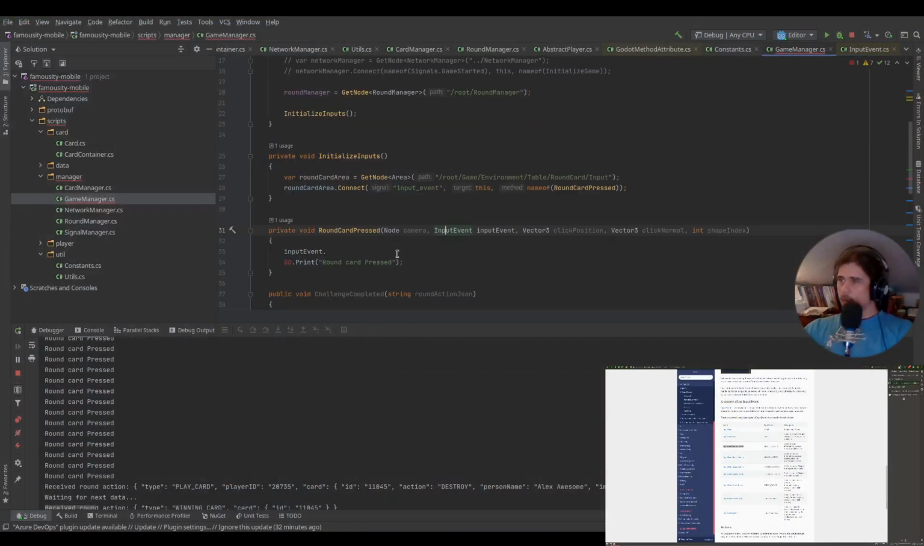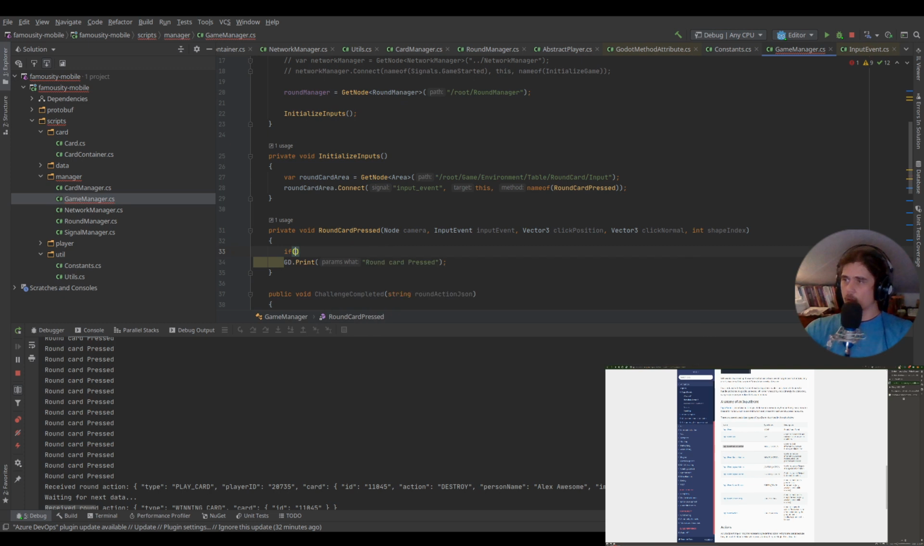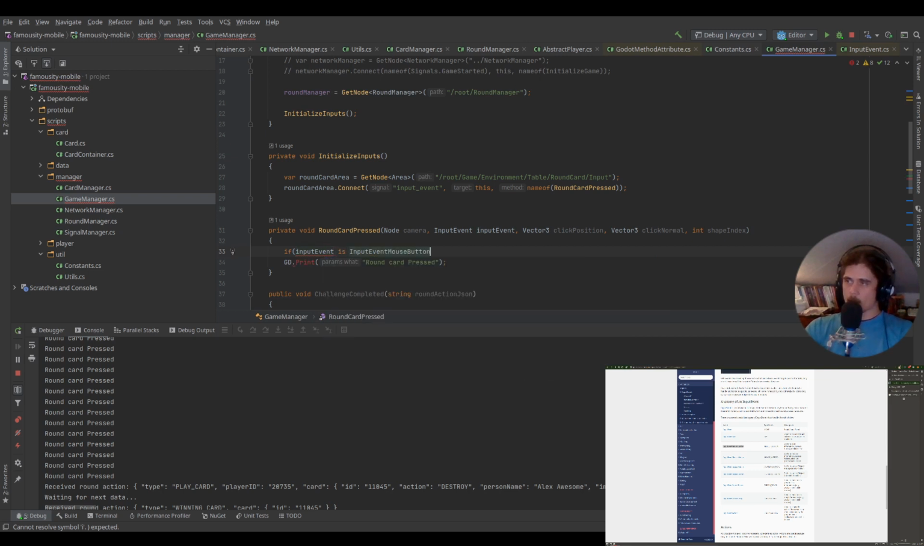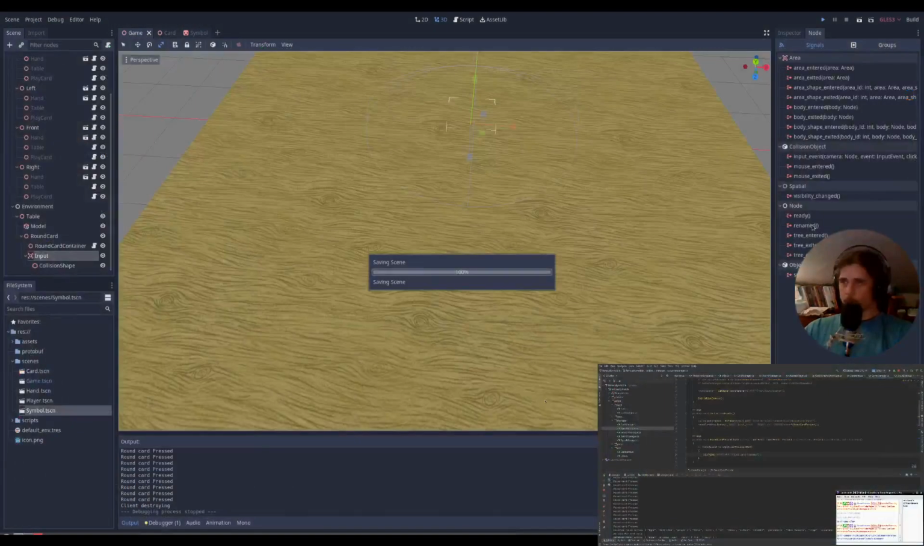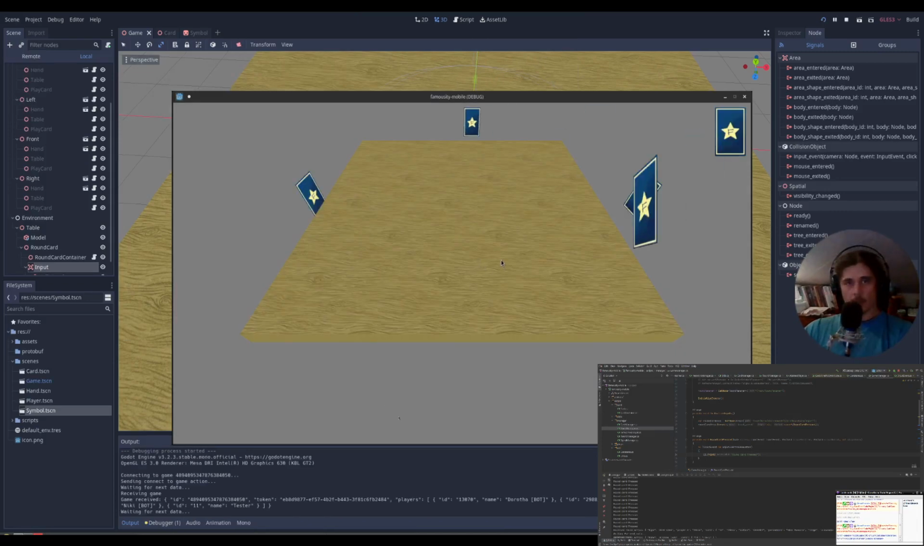So we need to check if our input event is input event mouse button, and only in such case we are basically triggering this action here. So let me go back to the game and let's test it out.